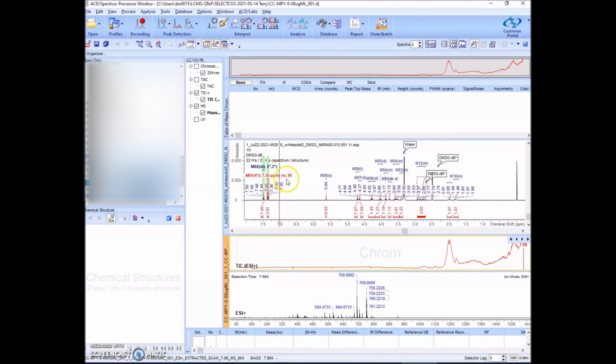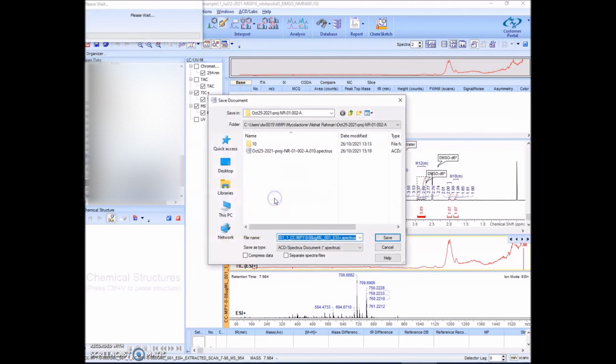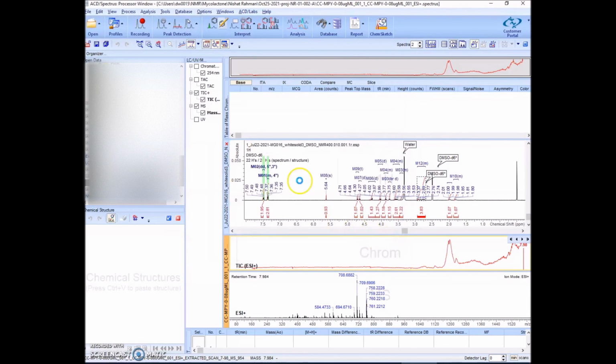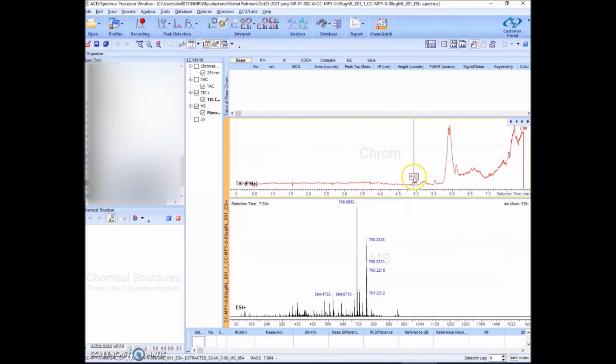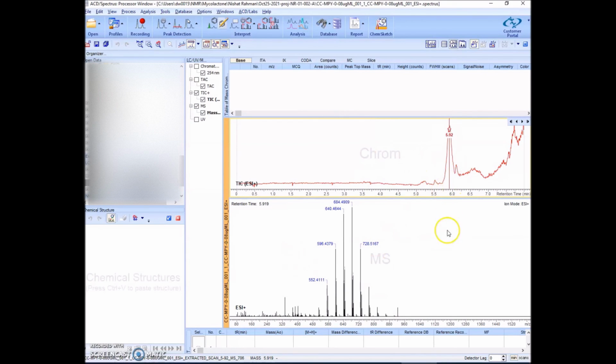And you see here, if I close the NMR, you can save this, by the way. I'll close it and it'll ask me to save it. So yes, I'll save it to the same folder. There's now a Spectrus file. Okay, now here is my total ion count chromatogram from that mass spectrum I opened, and a mass spectrum below. So if I click on this peak, it has this mass spectrum.